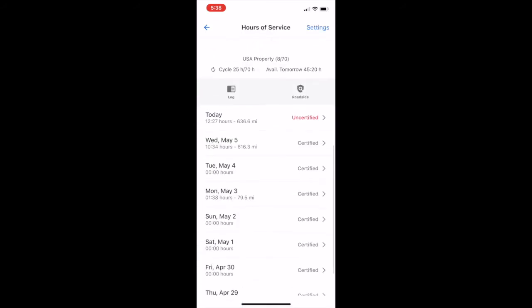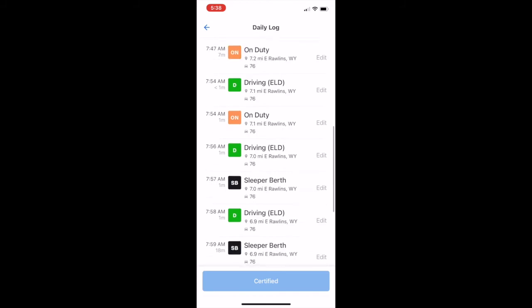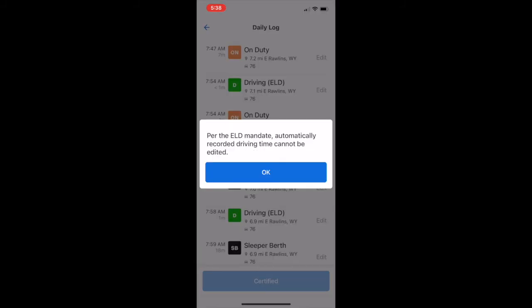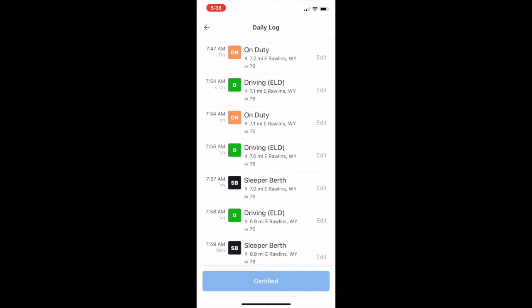Last thing I want to show you, if you need to make an edit, first off, you can't edit anything that's been certified. If I go into my previous days, notice how I can't do this. It won't let me edit it. The office can, so if you have an issue that you need to make an edit to a certified log, the office will do it, and then it'll send it to you for approval.